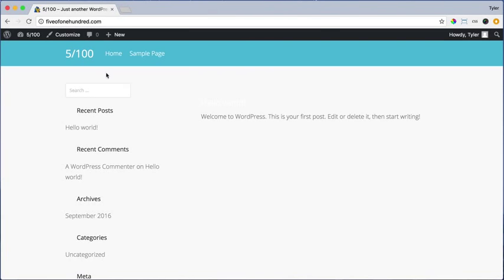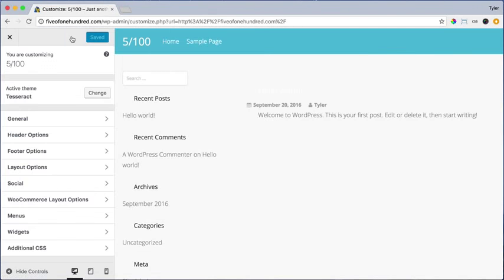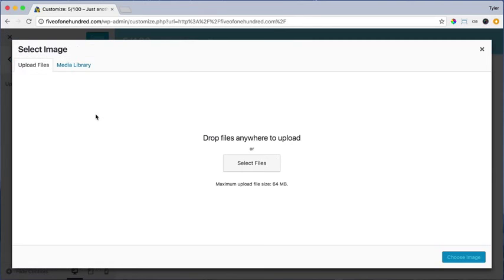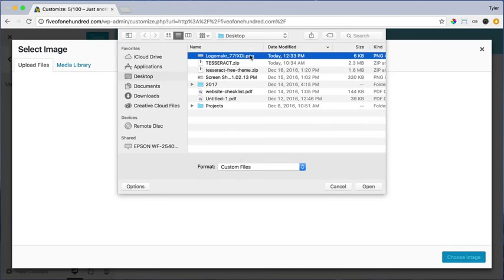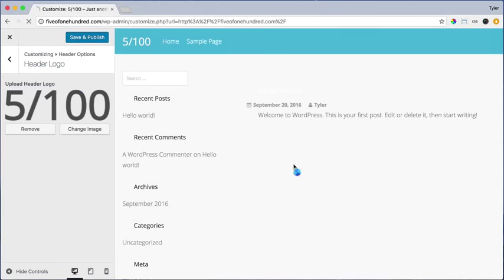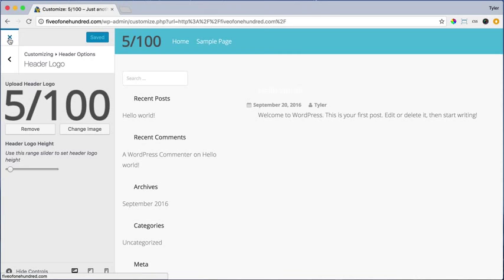So just click on customize. And we can go to header options and header logo. Then select image and select files and find that logo and press open. Now our logo looks the same as the text, but this is just an example of what it could look like. So there we go. And we can press save and publish and exit out of there.